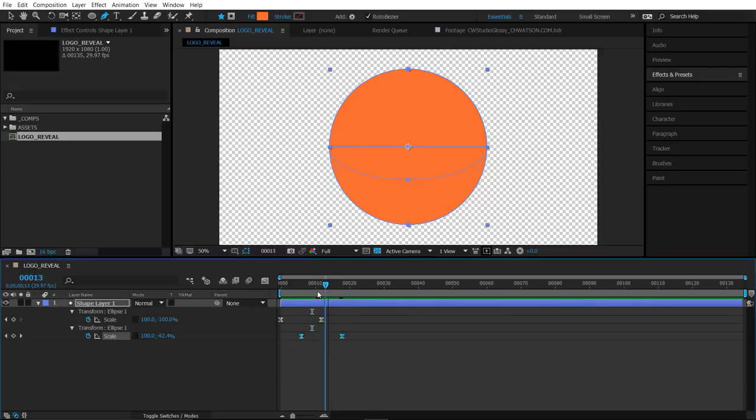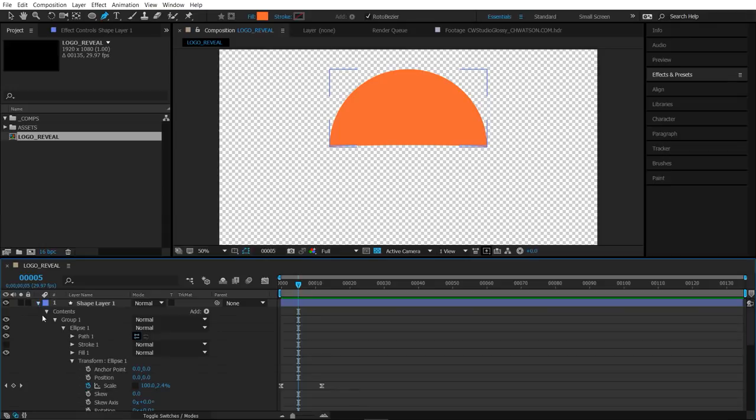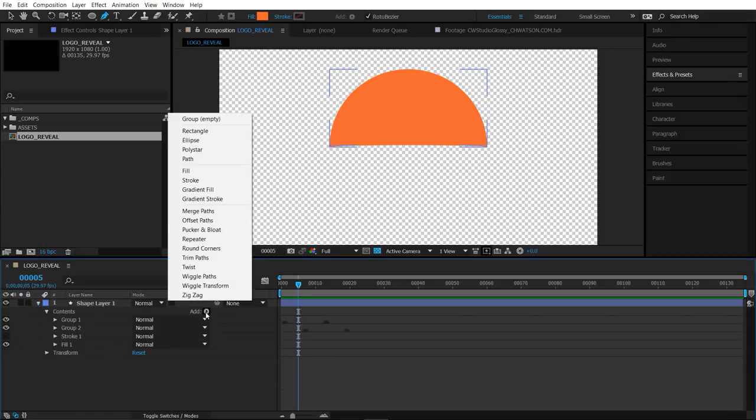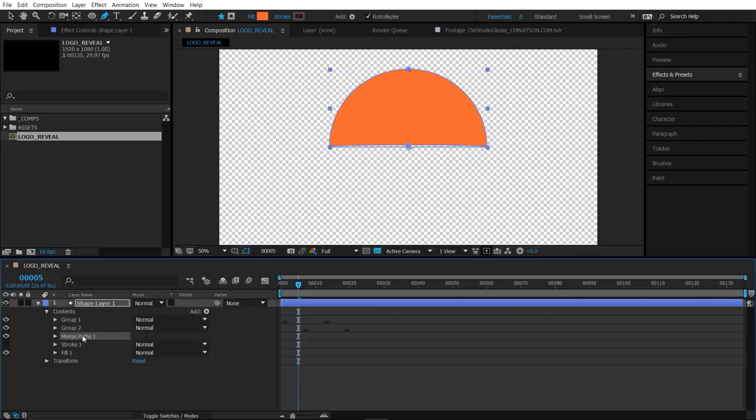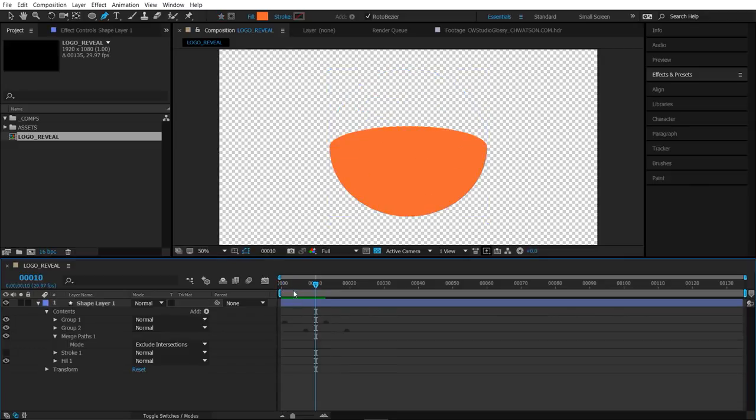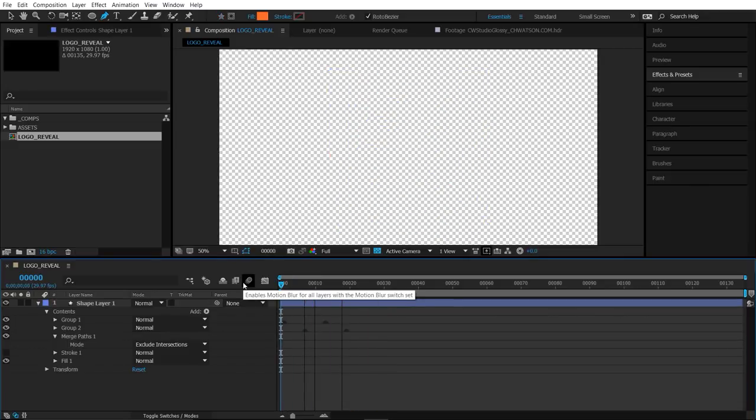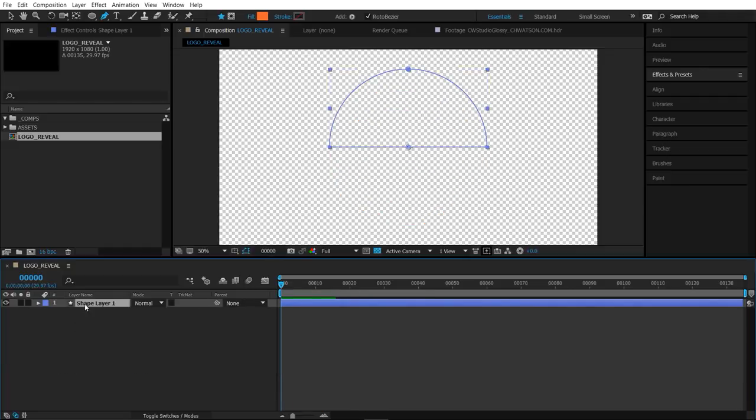But the problem is we don't really see it in our comp. So let's fix that. I'm going to go back to group 1, group 2, and so I'm going to add the same thing we've done before, merge paths. Make sure it's the third one down. And then in here, we're going to do the same thing. Instead of add, let's do exclude intersections. And now it gives us something interesting. Let me preview that. So right away you can see that we're heading in the right direction. So let's label this reveal element.